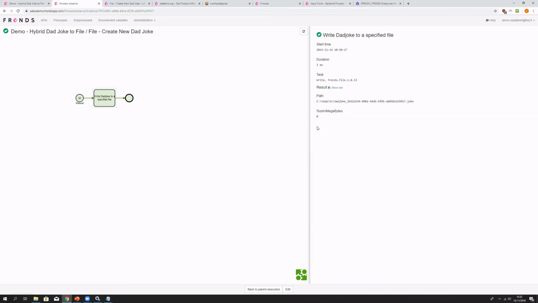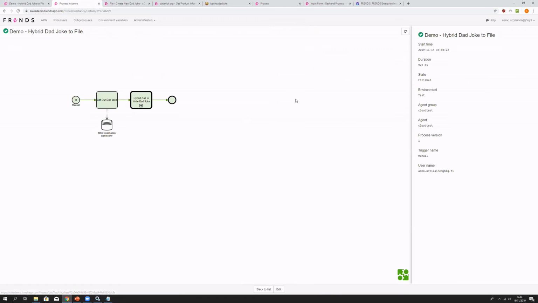Well, the size in megabytes is 0. I guess it's too small to actually round up to even a single megabyte there. And of course, then we just return back to the main process some of the information, so basically the result of the last step of our execution there. And of course, now we can jump back into our main process here also.